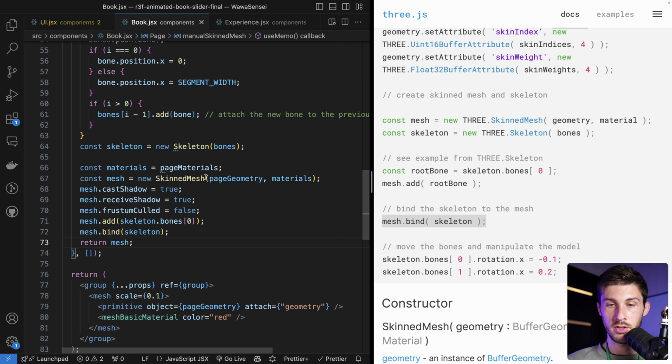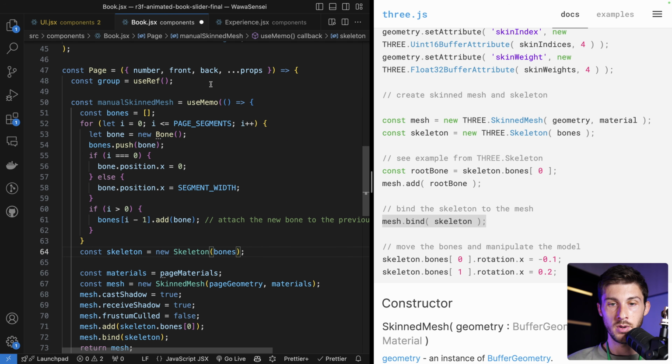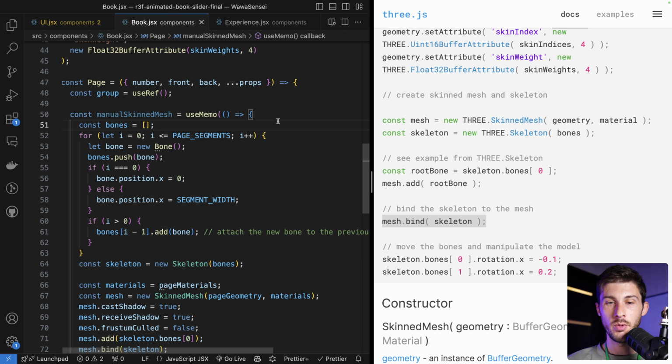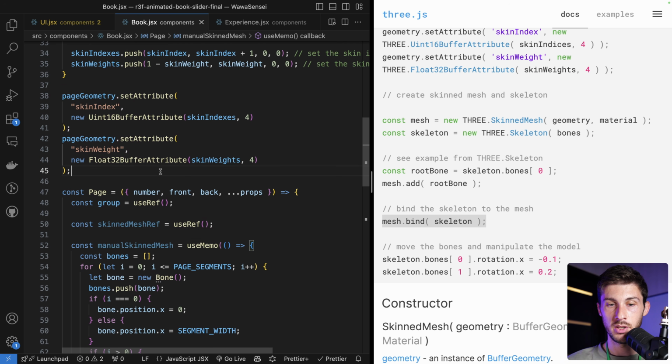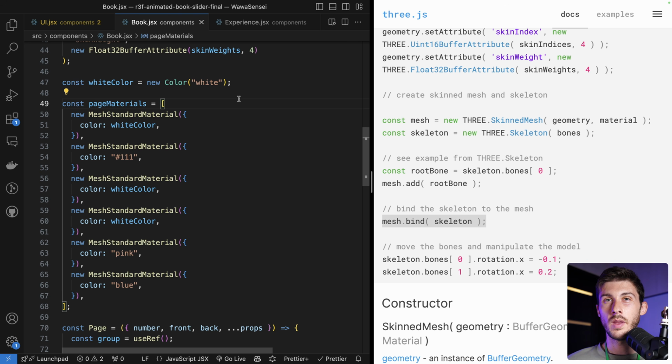First, be sure that you have made all the required imports. Maybe we will need a reference on a skin mesh later, so let's create it. And let's create our page materials. We can do it on top of our page. Our page materials, it's an array of 6 materials. Why? Because our box geometry has 6 faces and we have 1 material per face. The last ones are the front and back face. We will see it just after when we render our skin mesh.